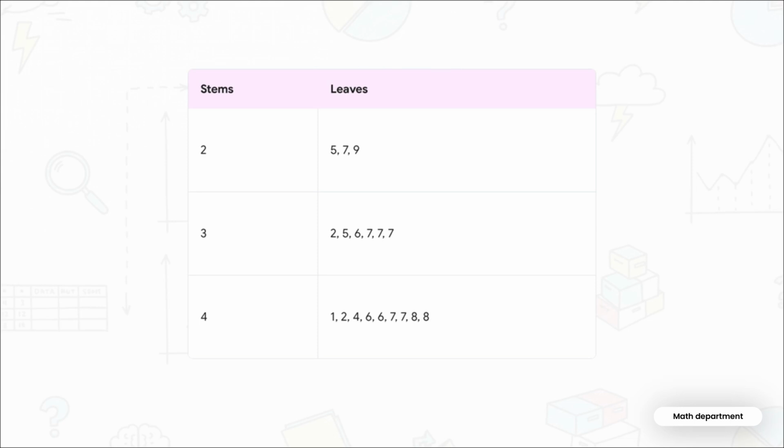So if you look at the first row, a stem of 2 and leaves of 5, 7, and 9 simply means we have parents who are 25, 27, and 29 years old. It organizes the data perfectly without losing a single actual number.